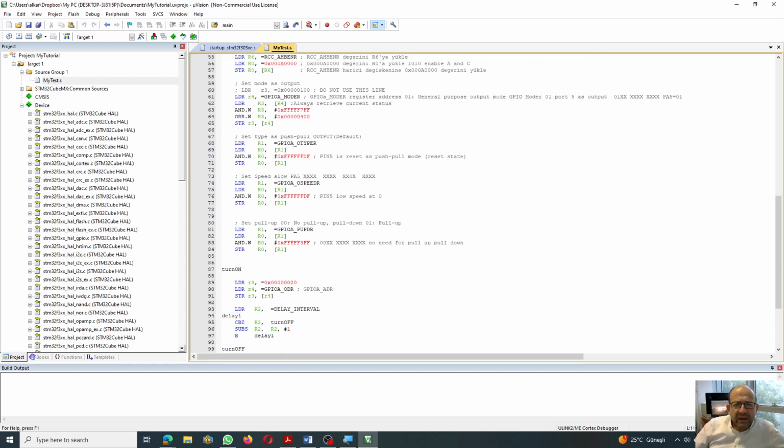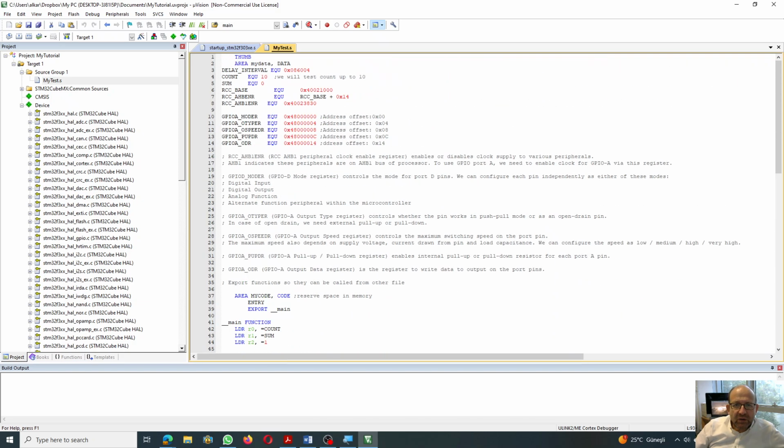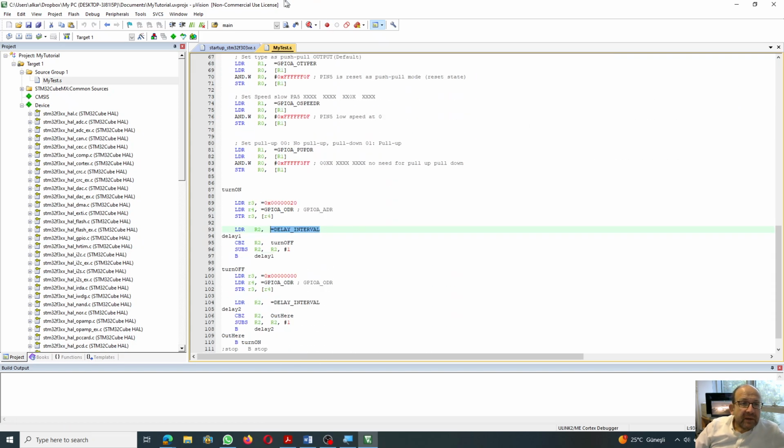Where is my delay, by the way? This delay interval is the delay that I want to go with in between those flipping of the LED on and off. So easy.